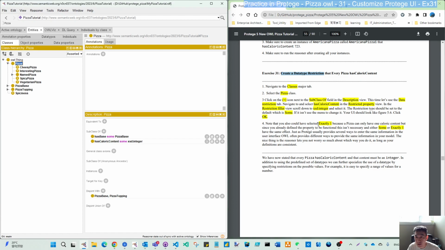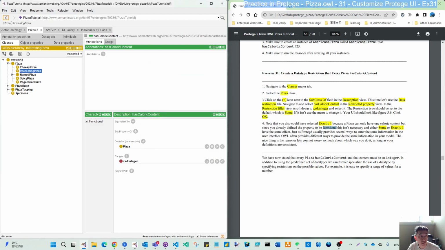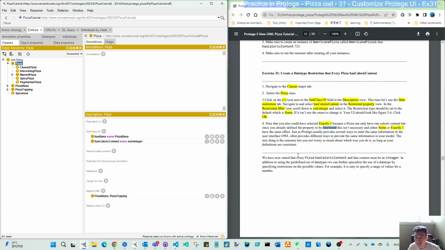Note you also could have selected Exactly 1, because our pizza can only have one caloric content. But since you already defined the property to be functional, you don't need to make that exactly one. So you can use this Exactly 1, but we don't need it. So let's go back to here. The nice thing is the reasoner lets you not worry so much about that.